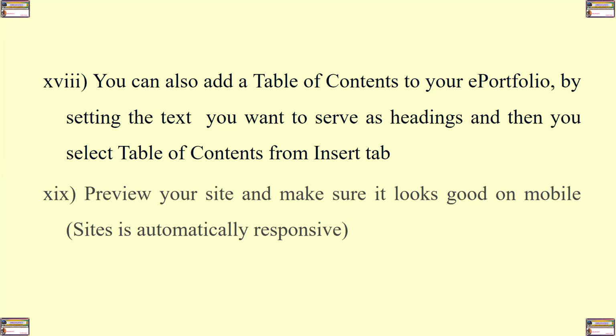Number 19, once you are done with designing your ePortfolio, it is good that you preview your site and make sure it looks good on mobile. In other words, when you click on preview, you have the opportunity to choose the platform you want to view it from, either the mobile, the laptop, or the computer.